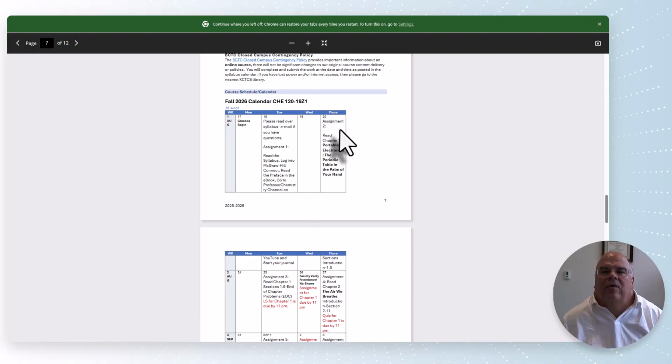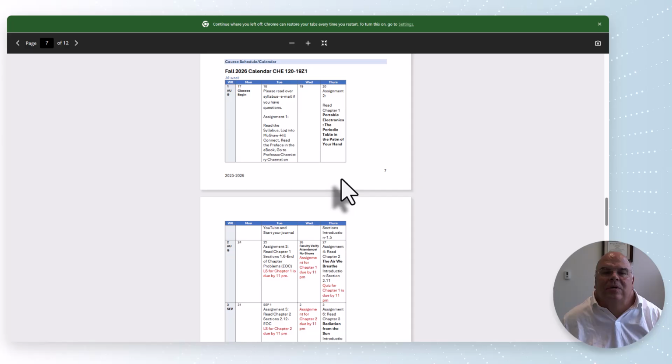By Thursday, your assignment number 2 is you've read Chapter 1, Portable Electronics, the periodic table in the palm of your hand. I try to make it so you're not reading large amounts of material. So it's just chapter 1, this part here. You're going through the introduction to section 1.5. That's generally between 15 and 20 pages. That sounds like a lot, but remember there's a lot of pictures in there as well. And then the Tuesday of the second week, that's assignment number 3, and we read 1.6 to the end.